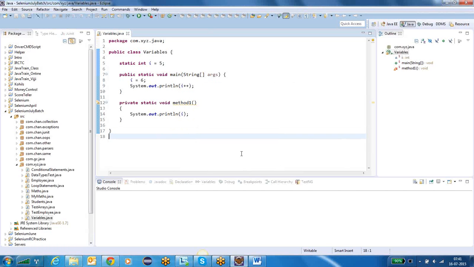So in today's class, we will discuss classes, objects, and methods. What does it mean by class? What does it mean by object? And what does it mean by method? Okay.